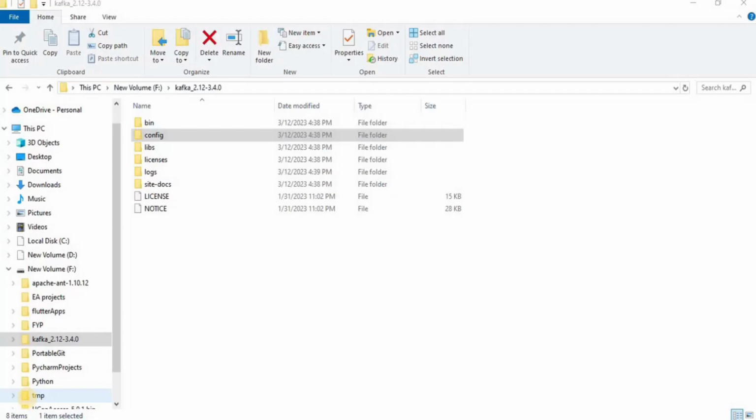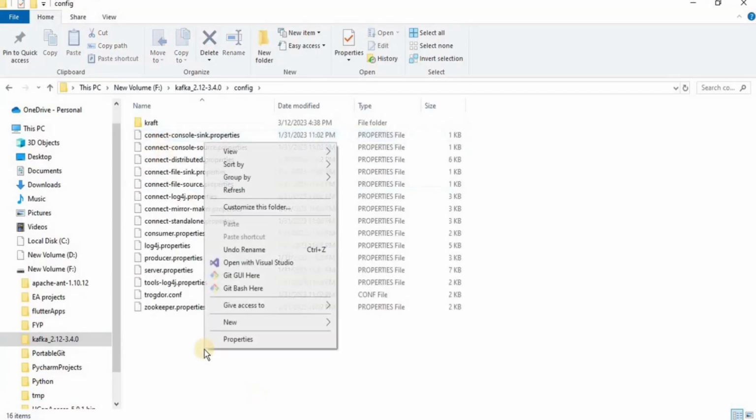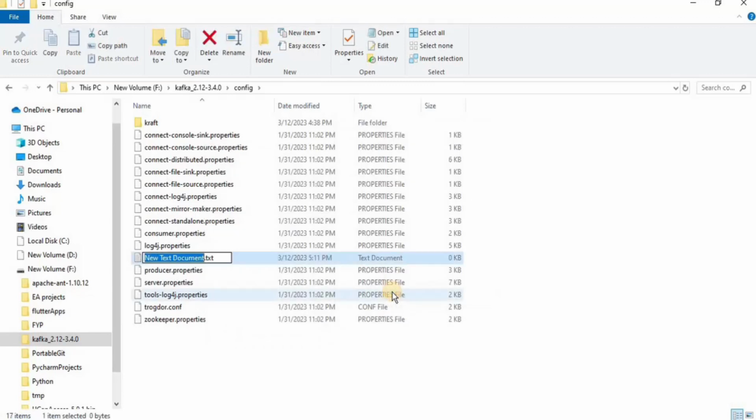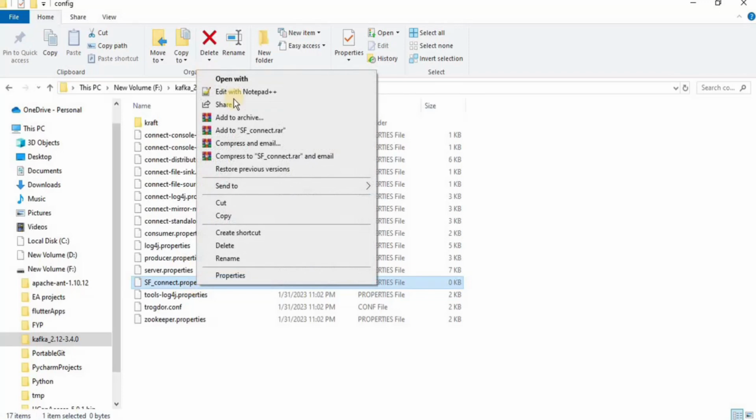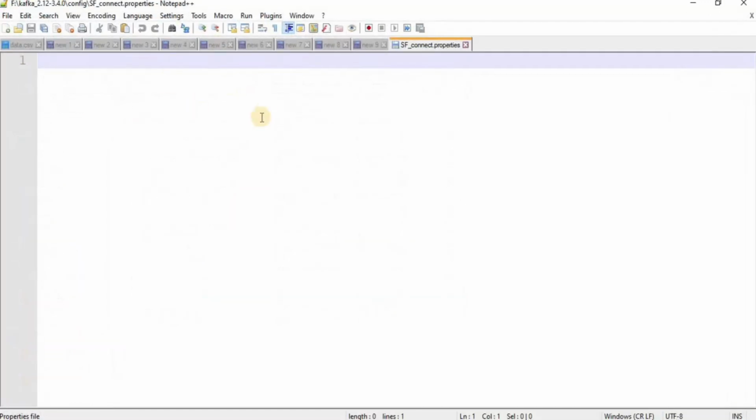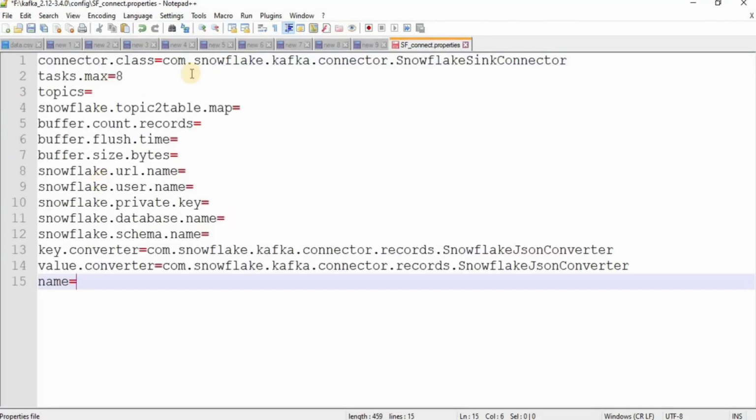Let's start the configuration. I want you guys to go into your Kafka folder, go into the config folder, and then create a new text file and give it the name sf_connect, and extension should be properties. Once the file is created, open it in an editor and write the following code in it. In the configuration file, we have to fill out the empty parameters.